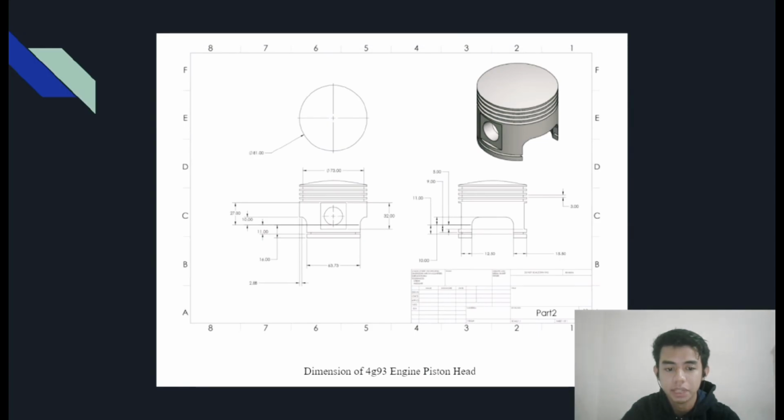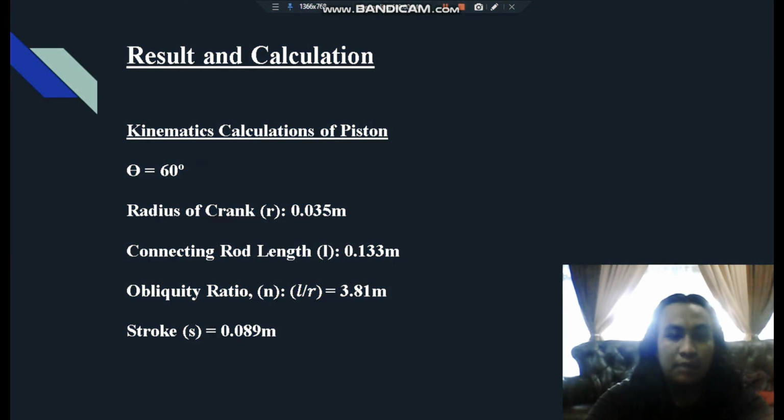And next, this is for the dimension part, which is the bore for this piston is 81 mm and all the dimensions are provided. Hi, my name is Muhammad Nurul Hafiz bin Kamar Azmi and my ID is MH19013, and today I would like to present the result and calculation for my team.